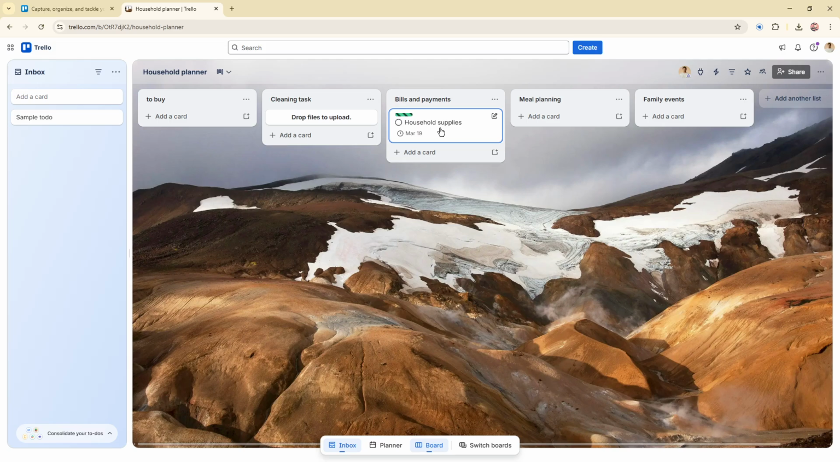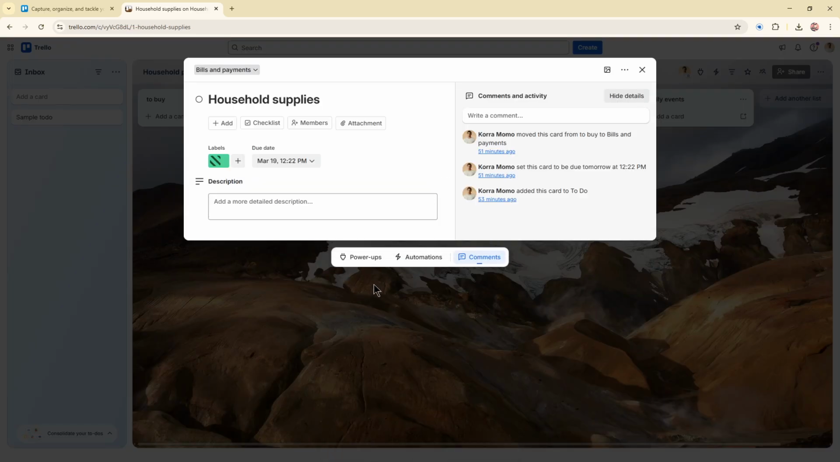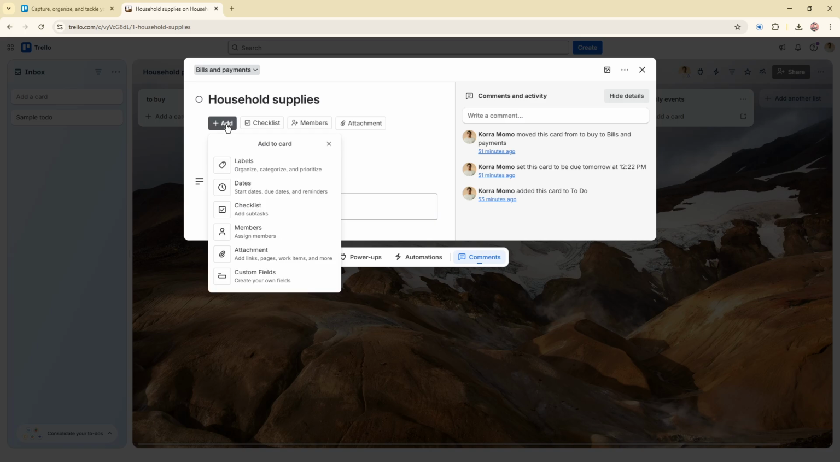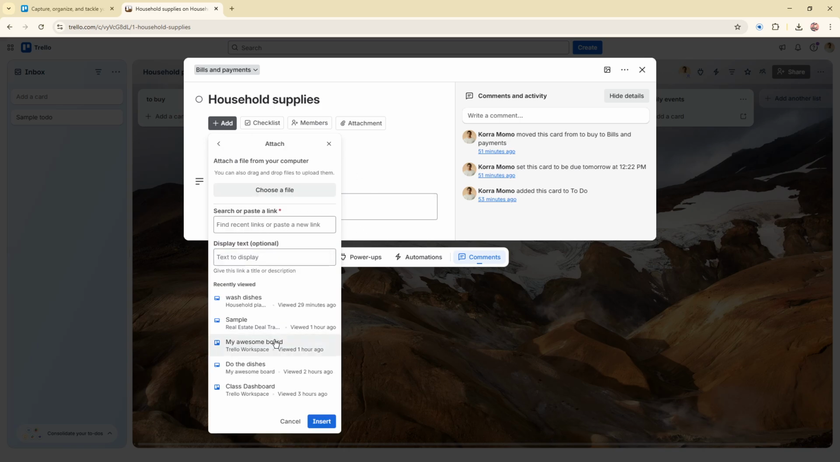When you've found it, click on the card to open the full card details. This gives you access to all the options connected to that card, including descriptions, checklists, comments, and attachments. Inside the card window, look for the Add option, then choose Attachments. This is the section Trello uses for adding files directly to a card.